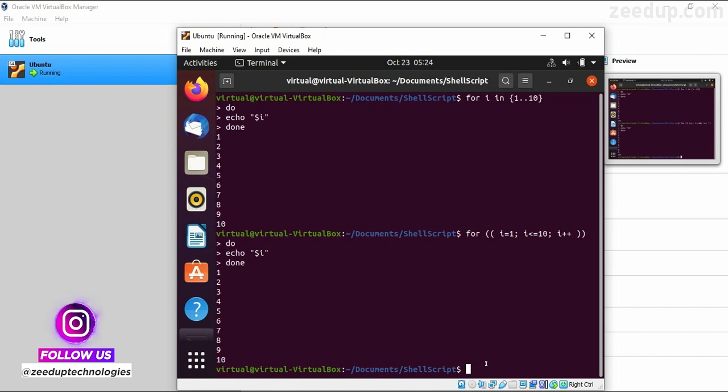Now there is one more method through which you can iterate over numbers, and that is through sequence, known as seq. Let's see how we can work with the sequence. It is actually an outdated method, but still if you want to learn it, you can. Like for i in, you can specify the sequence with a dollar symbol and single parentheses. So you will get it like this.